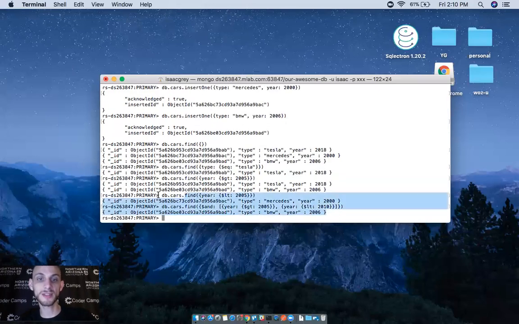Okay, so when we execute that query, we can see we only get one document returned. And that's the document with the year 2006, because that is greater than 2005 and it's less than 2010. Okay, so next, let's go ahead and talk about projections.